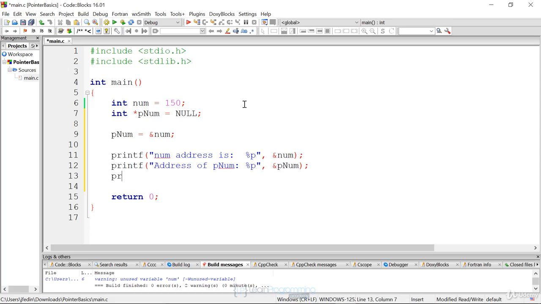And then we're also going to print out the value of the pnum variable. And this is also going to be an address. And this is just going to be pnum.